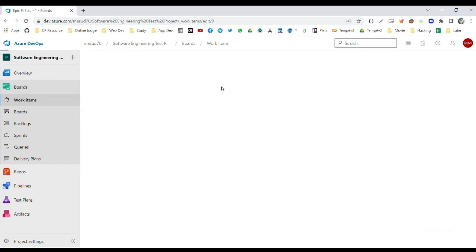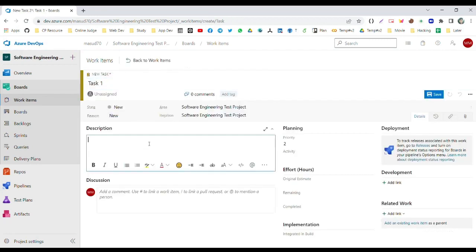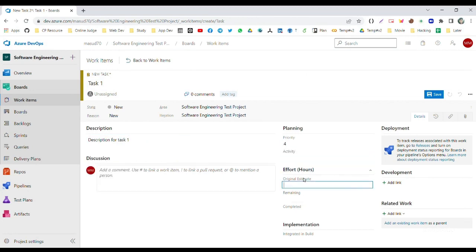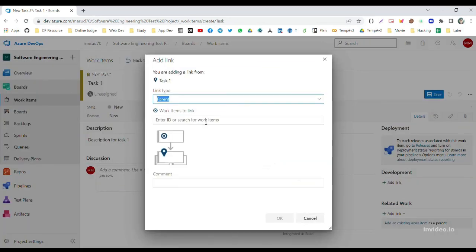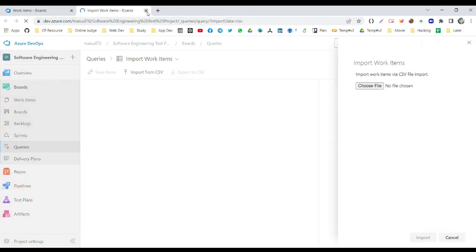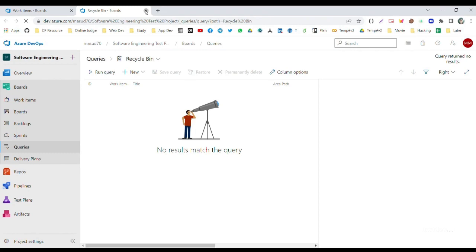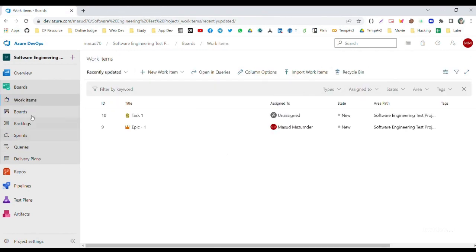According to the same process, you can add more work items. Also, you can simply add a CSV file containing work items. If you delete any work items, they will not be deleted permanently. They will be stored in the recycle bin.